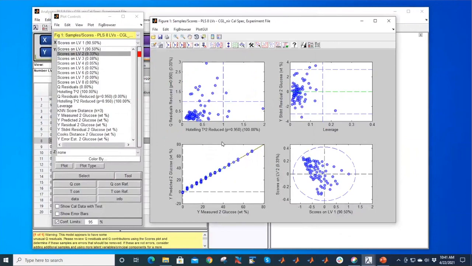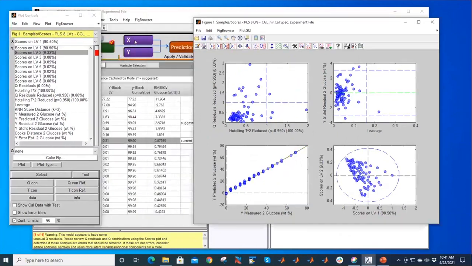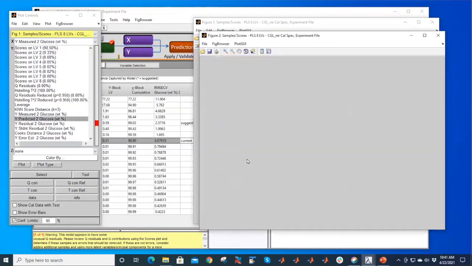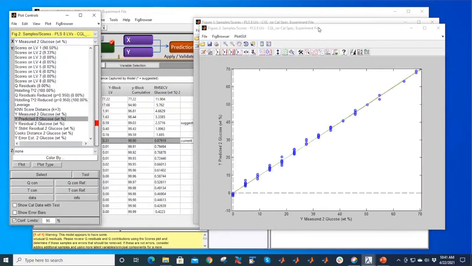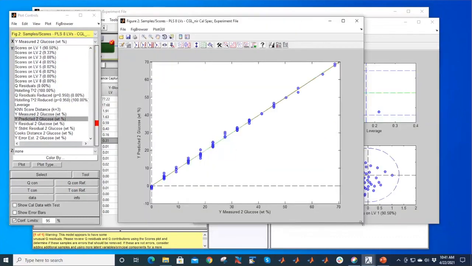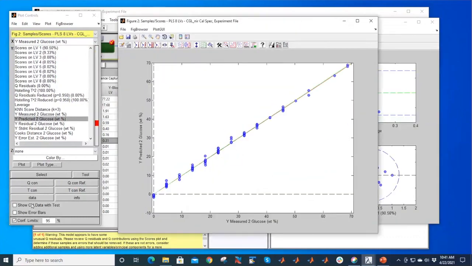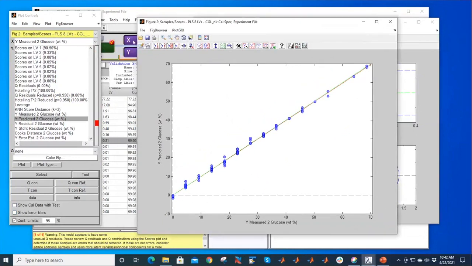So in this case, we're plotting the validation data, so the test data, so we're showing the 78 test samples here. I'm going to go straight to this Y predicted and Y measured plot. I'm going to double click on the white space to bring it into its own figure. So remember, this is just the 78 validation samples. I'm going to turn on a legend here so we can get a better idea.